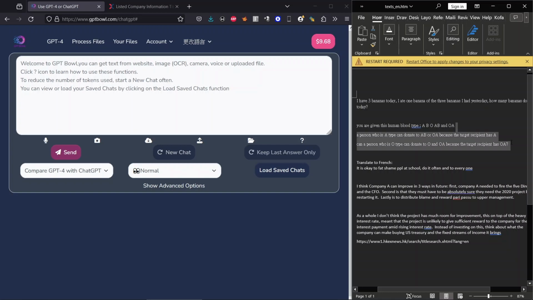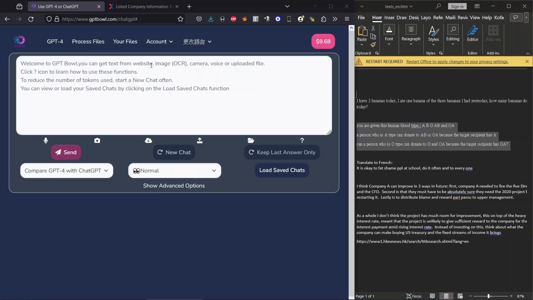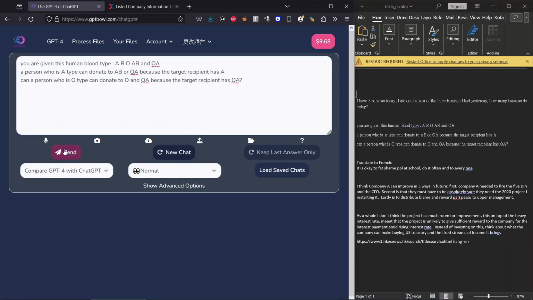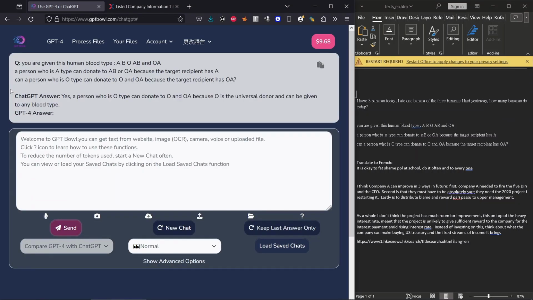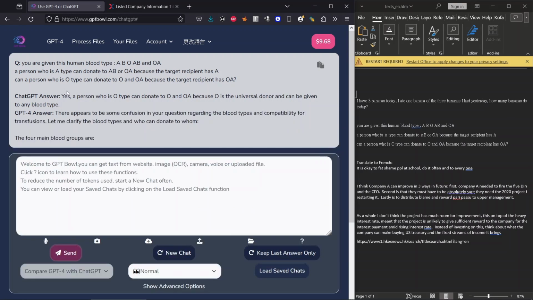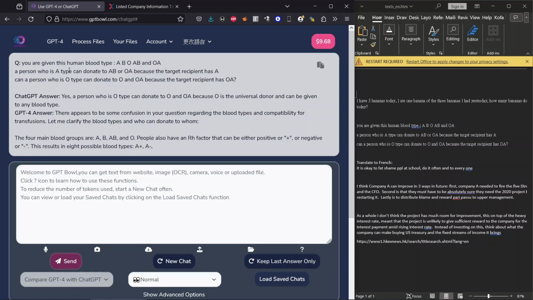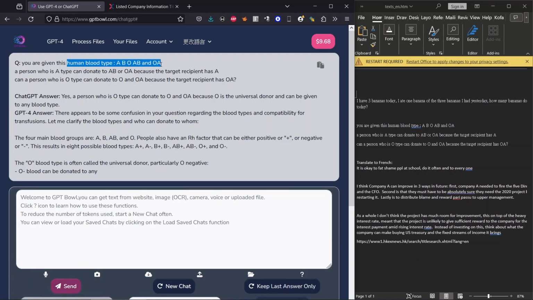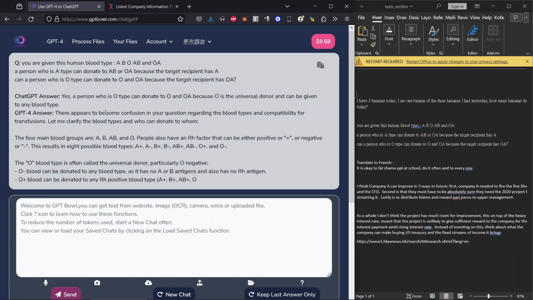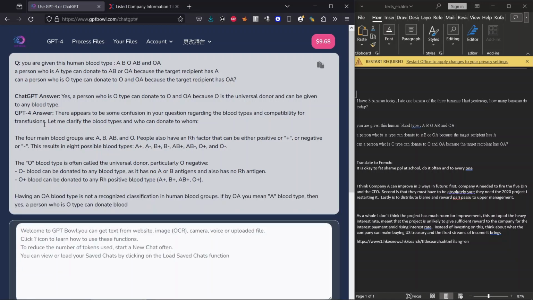How about this? I have created a separate blood type, an OA blood type, and try to trick ChatGPT. Now you can tell that ChatGPT does not successfully identify that human does not have blood type OA, and GPT-4 is able to tell us that, hey, you must have some confusion. And this is the benefit of GPT-4, that it's able to identify errors in the user input.